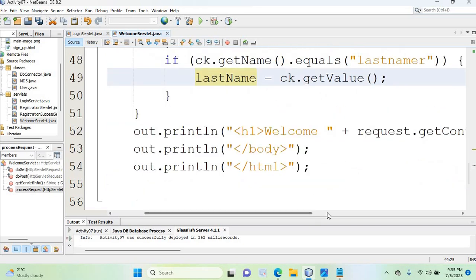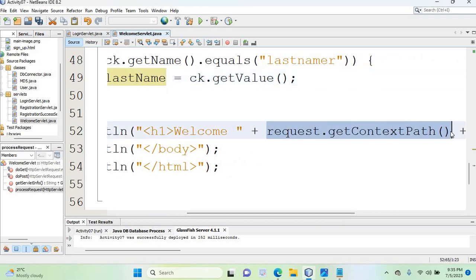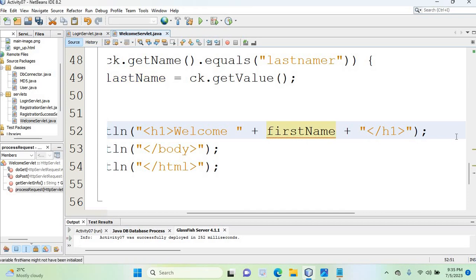So now in this case we can print this: welcome, first name, and then we will have a small space here, and then again the last name.